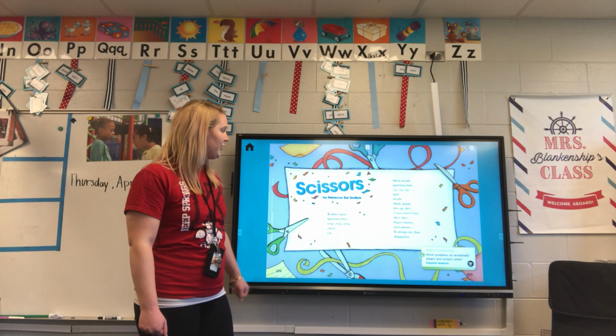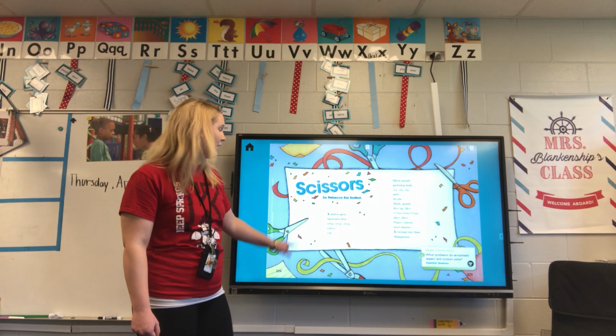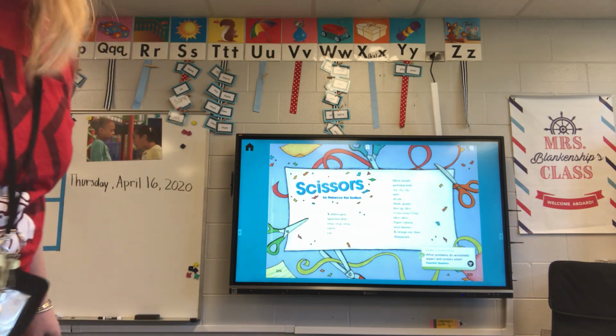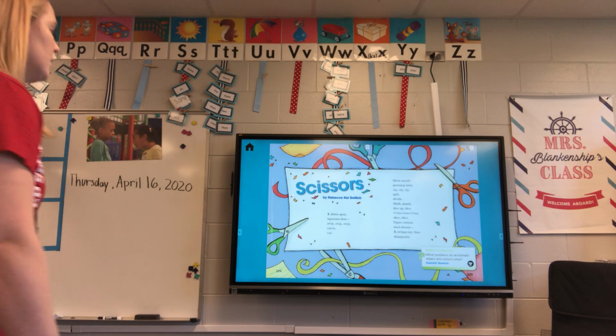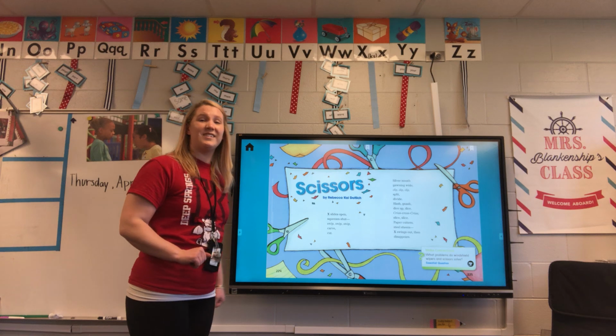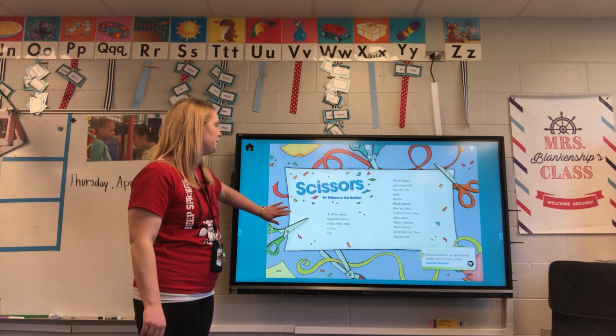Here's another one called Scissors. You all can read that with your families. I highly encourage it. Let's see if I can get it to focus on the screen a little bit more for you there. Perfect. Feel free to pause it and practice that tongue twister by yourself.